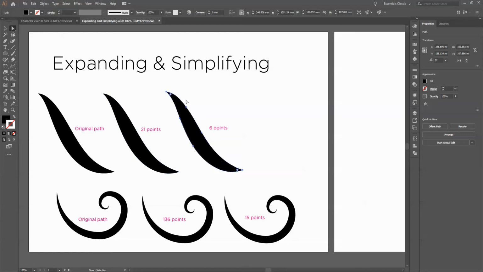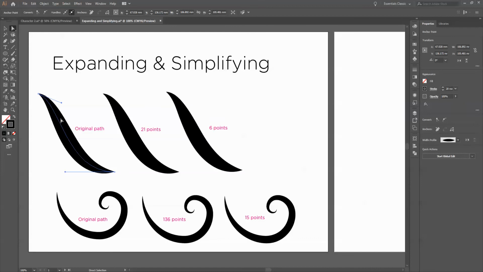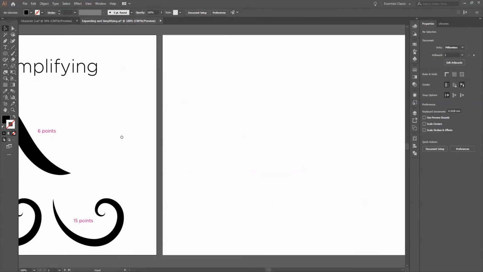So you can see here, after simplifying, I have gone from 21 points to 6 points. So you can see the original path. This is one that you can still edit. This has been expanded into a shape, and this has been simplified to reduce the number of points. So let's have a play with how that works.